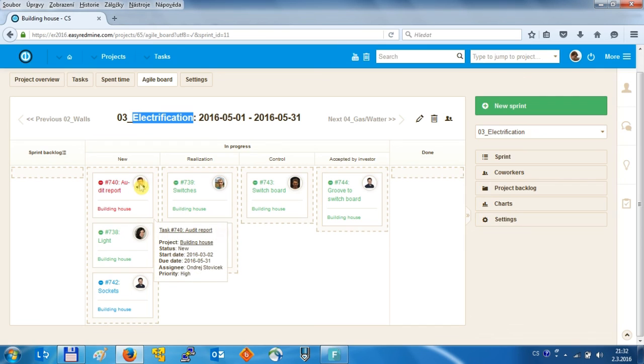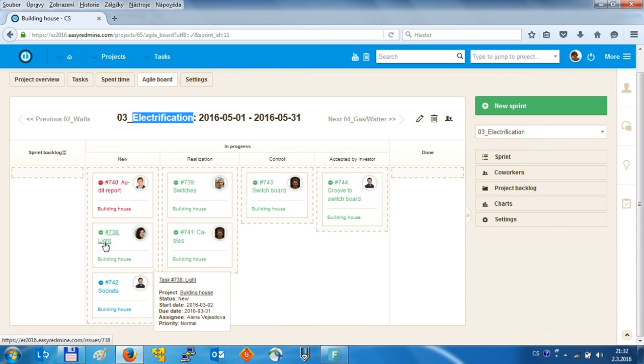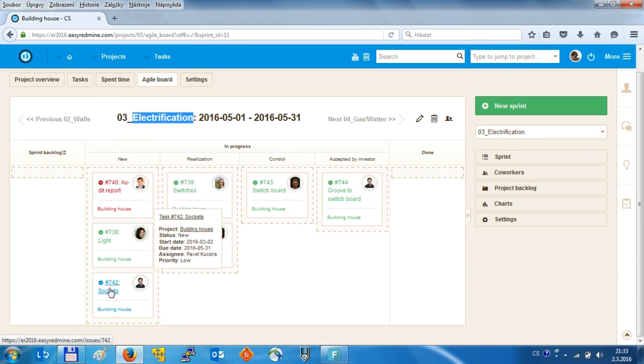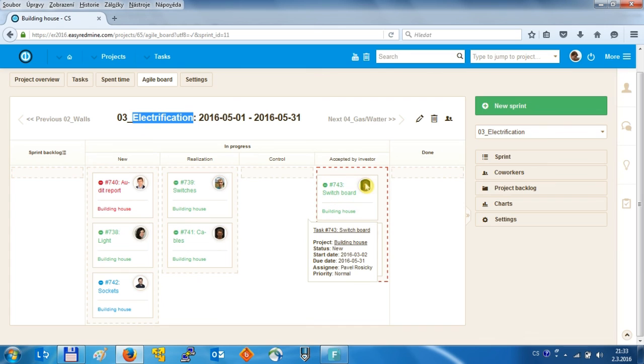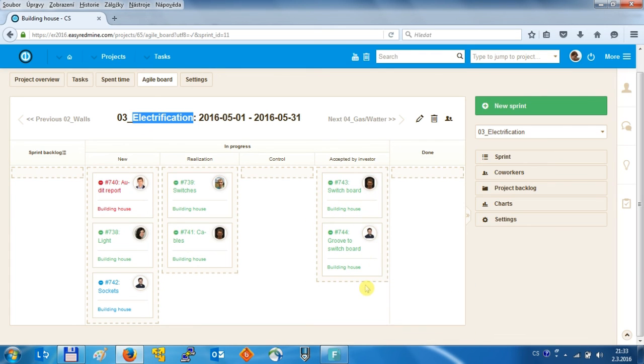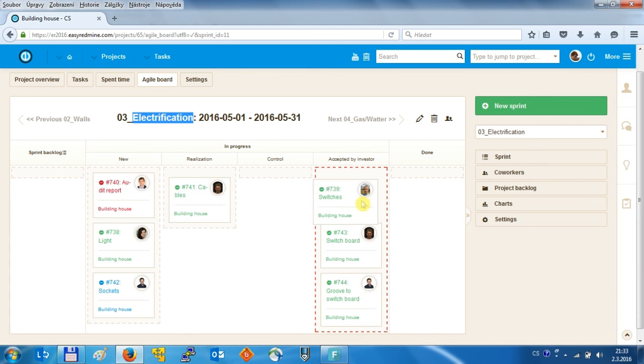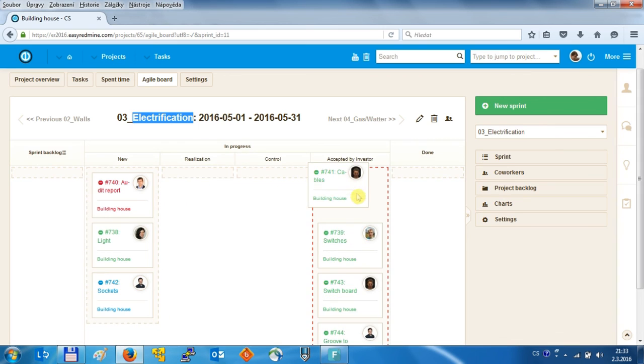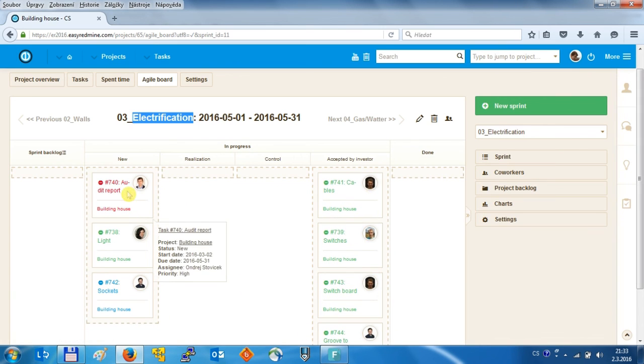Of course, the assignee, the particular user, is visible here, and also the column management, like for example an urgent task is in red, the classic one in green, and the task with low priority in blue. And the final status is the acceptance by the investor, which is more or less the last part of the project.